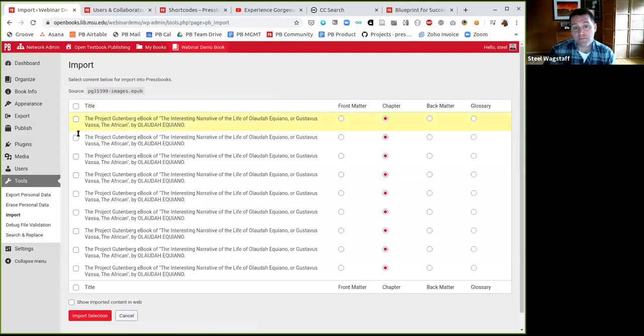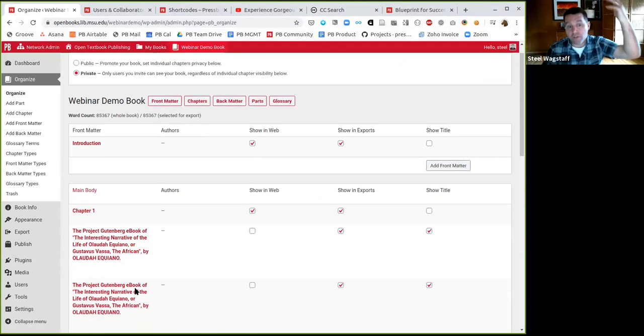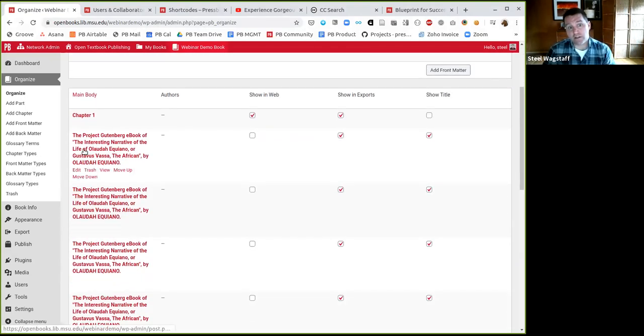So I'd say, which of these pieces of the book do I want to bring in? Let's bring it all in. So I've just imported in a few seconds the whole ebook of The Interesting Narrative of the Life of Olaudah Equiano. It will probably need a little bit of cleanup, but it's here in Pressbooks and it's ready for me to start editing and revising in the import.